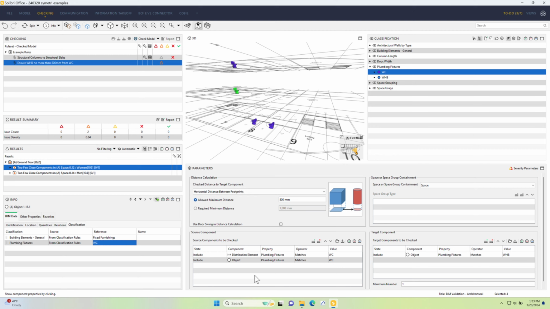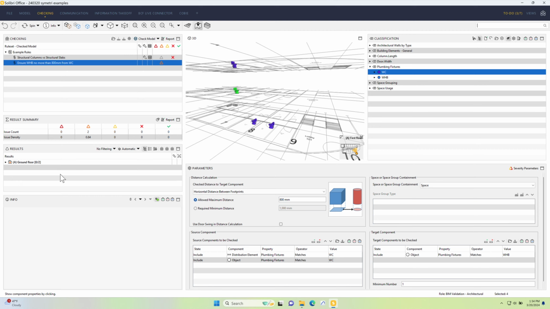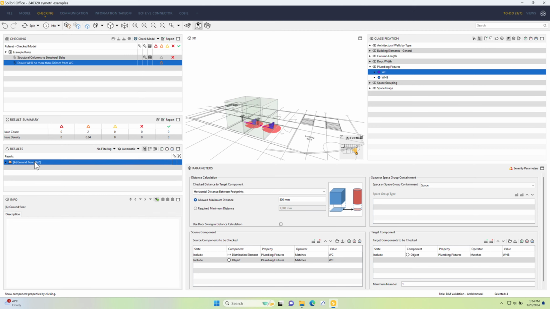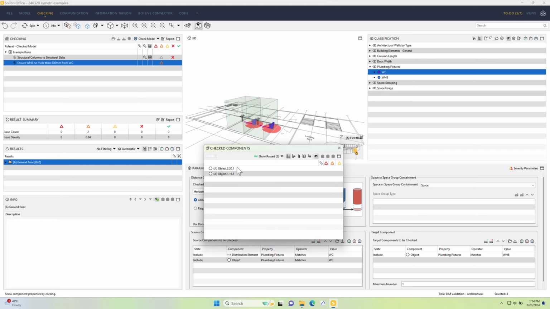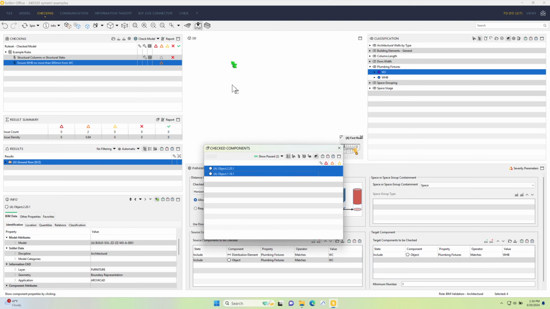Other ways we can achieve this, we can go and rewrite this so it's just include any that have a classification called WC, but if we want to use drag and drop, we can pull in both lines. And now when I run the check, this time we get the final result, which is 2 that fail, and there are actually underneath this, if we go up here, 2 components which have passed, which are the first and second floor WCs because they're within the required distance.